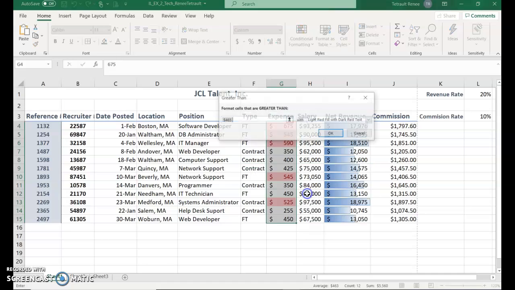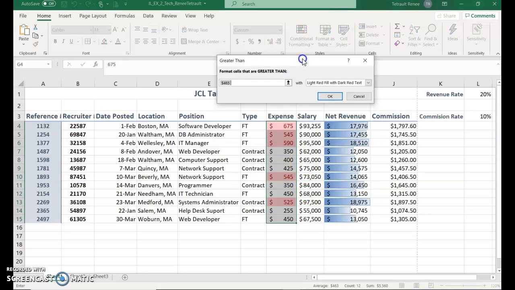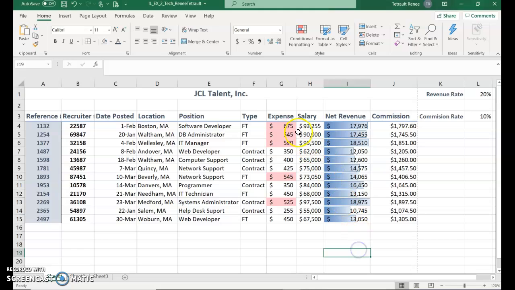In this one, we're going to choose greater than, and the amount that we want greater than is 500. And you can see that it's starting to show which ones are greater than 500. But they want you to just use light red fill. So it's just a light red fill. We didn't want both the font also red, just the fill. And then click OK. And you can see all the ones that are over 500 are in the red shading.